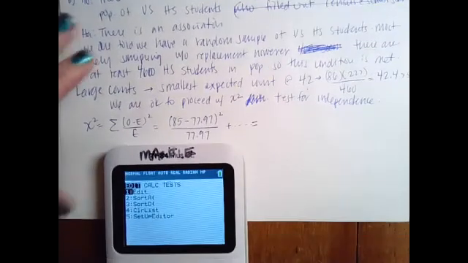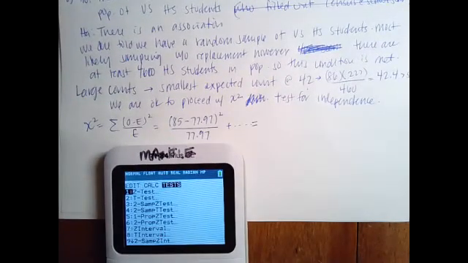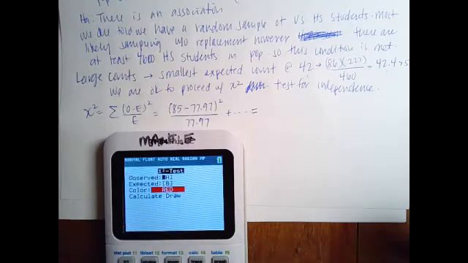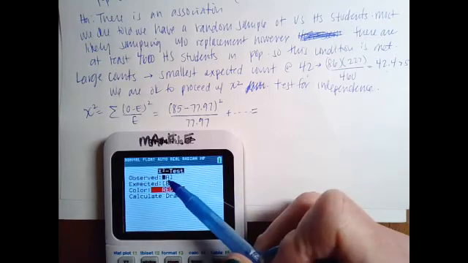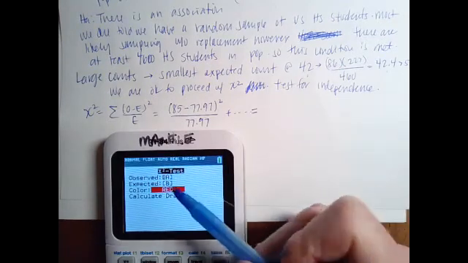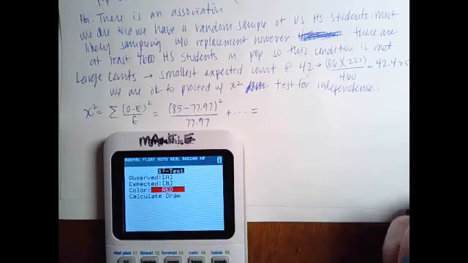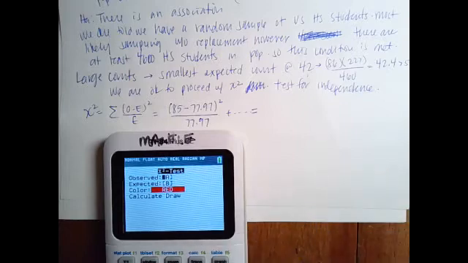So when I go to do stat tests, I scroll down and I see the goodness-of-fit test, but I also then see chi-squared. I want to choose C, the chi-squared test. And when I hit enter here, I get this, which is a matrix. So observed values in a matrix and expected values in a matrix. So I need to enter my data into matrix A. So you go to second matrix, and I'm going to go over to edit. And so matrix A is the observed values.